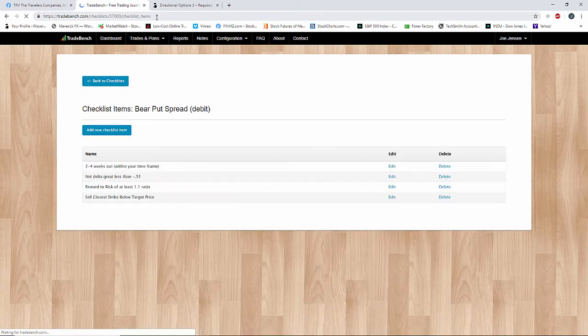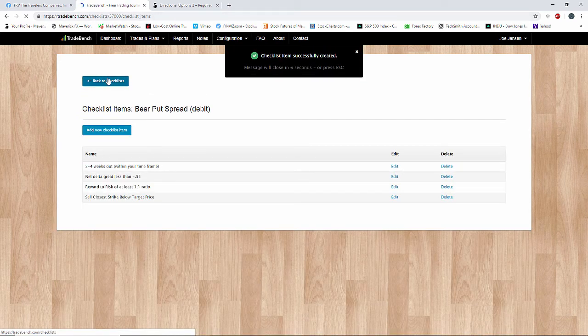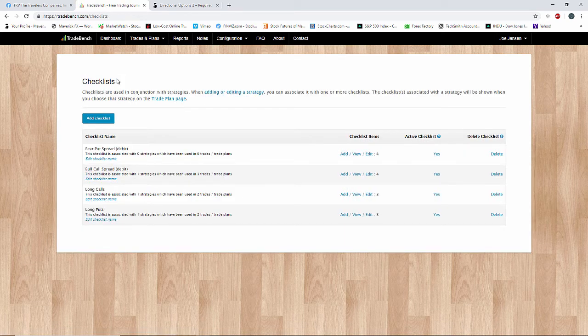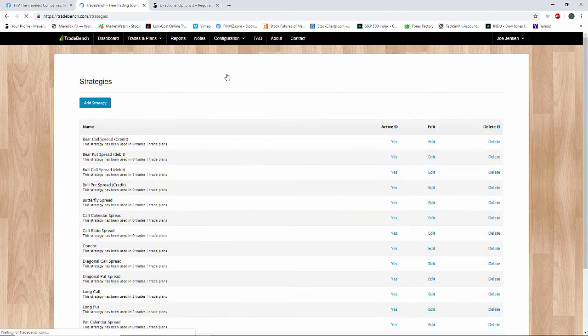All right, let this render. Back to checklists. I think we're good to go. There it is. So now that I have a bear put spread built, I have to go to my strategies and attach that checklist to it. So let's find it. Bear put spread debit right there.